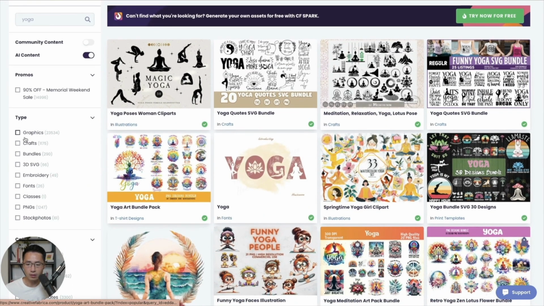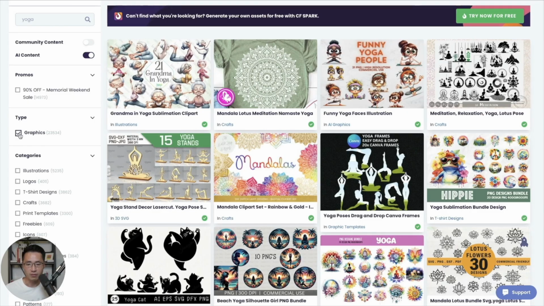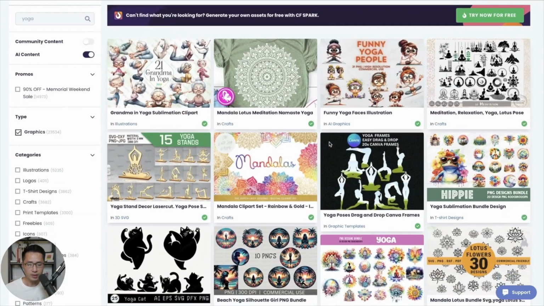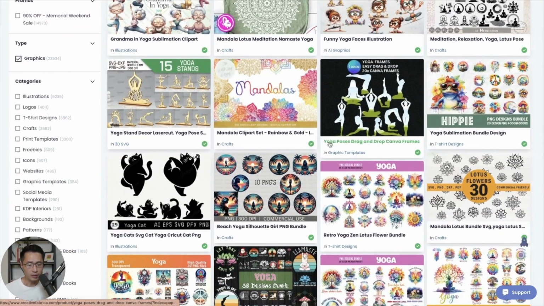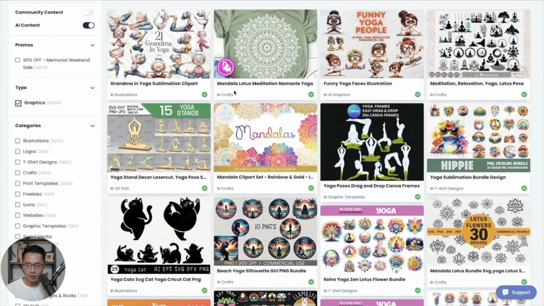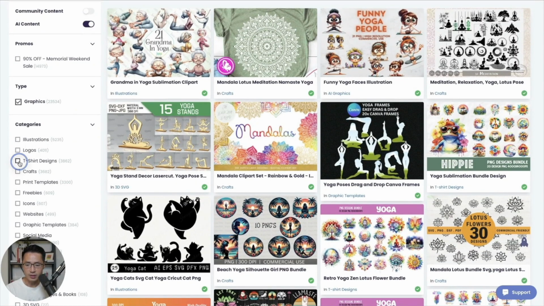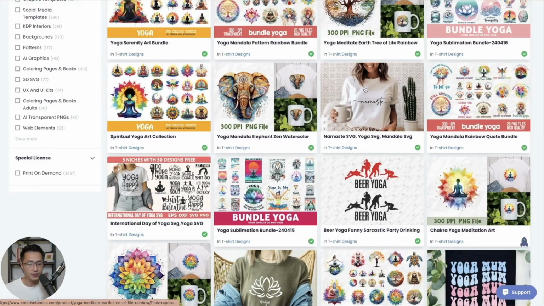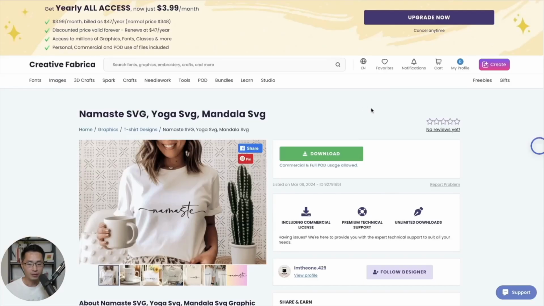So let's say we're looking for graphics, then we can just narrow down by graphics. So as you can see, there are a lot of different graphics here that you could use, and many of them are in really high quality. And then you can also come down here and narrow down to t-shirt design. So we can check this as well. And let's say if you find one that you like. So for example, let's click on this one. And then you can just download it here and be able to use it.